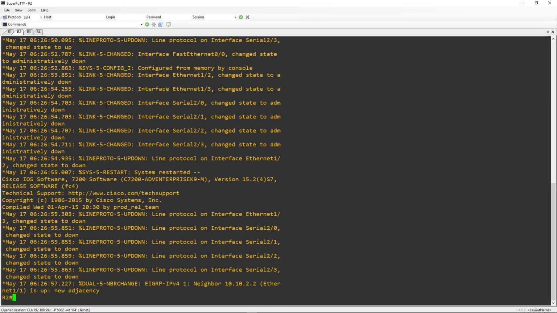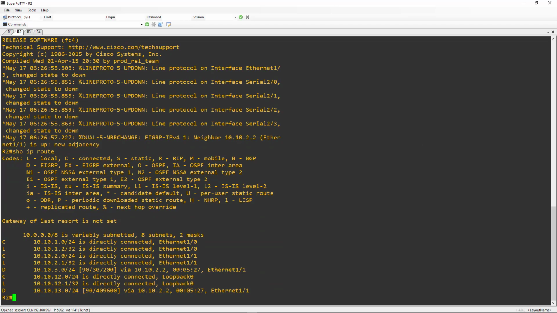If I go to router 2 and I do a show IP route, I can see that I do have an EIGRP route to the 13 subnet here, as well as the 10.10.3 subnet. And that's how we're getting that reachability.